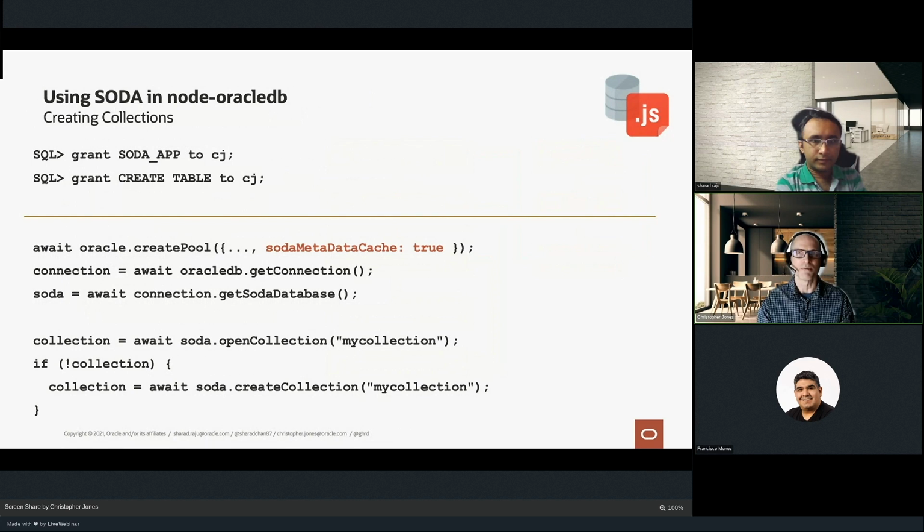So again, for many reasons, I recommend using pools. It has high availability features. We'll probably show that in our next session in a couple of weeks. But here, in 5.2 of node-oracledb, we introduce the Soda metadata cache, and as you can imagine, caching is good, it reduces round trips backwards and forwards to the database.